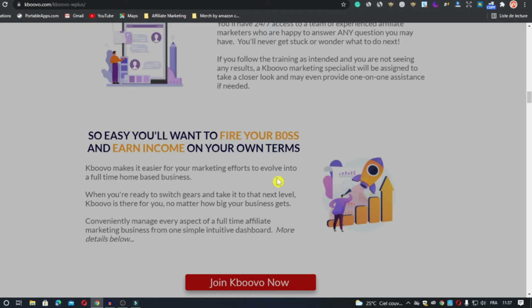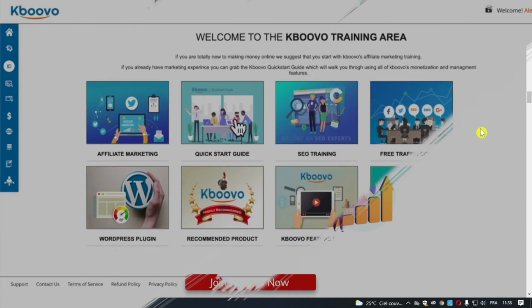So Kboovo has more and more features you can find and use in one place. So let's take a look inside Kboovo.